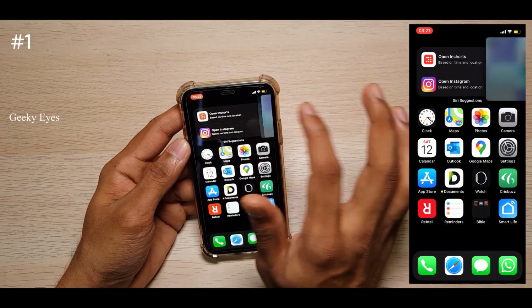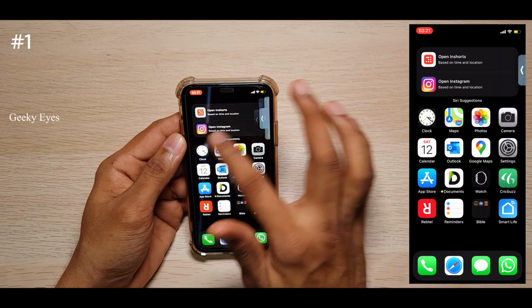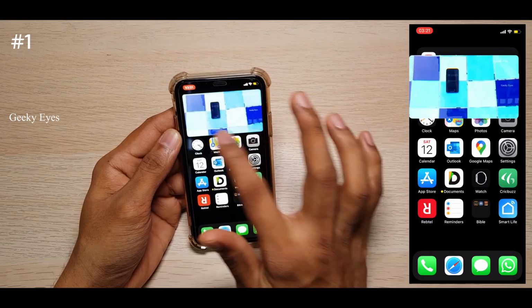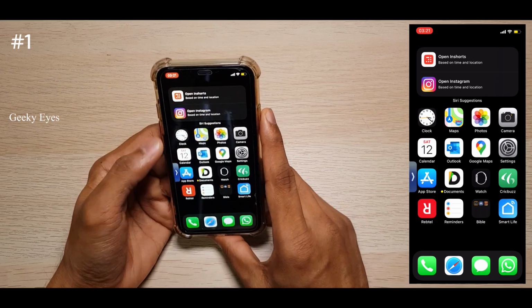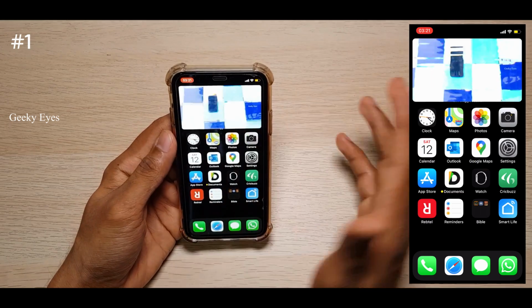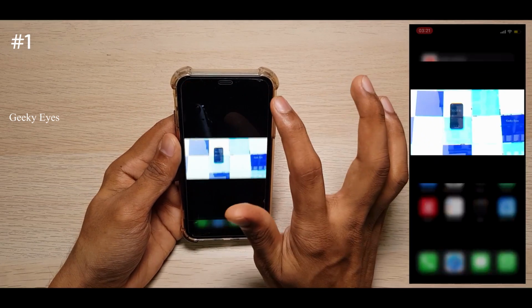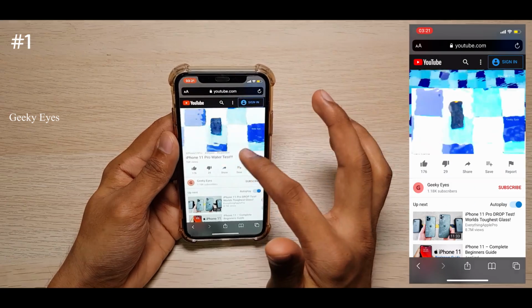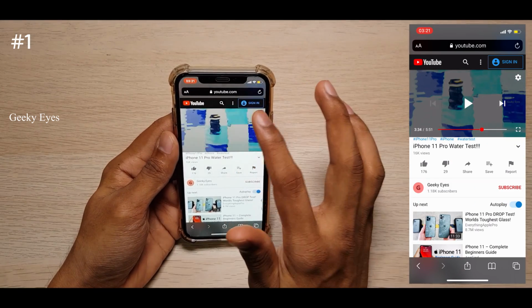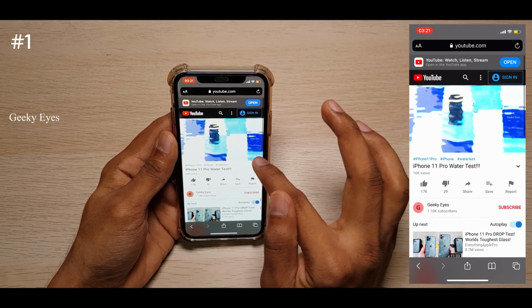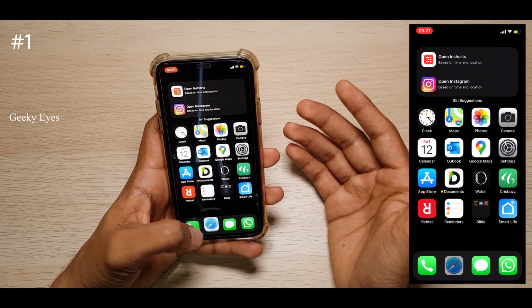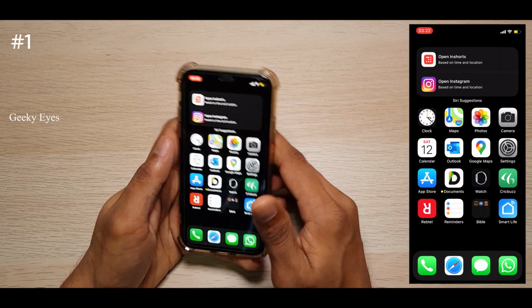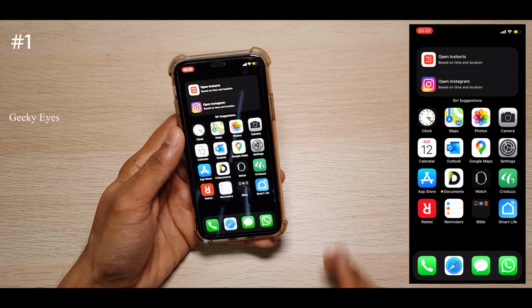If you don't want to see the video, if you want to only listen audio, just you can swipe in any direction, either left or right. It will still be playing and you can listen to the audio. And if you want to go back to the app, just click on it. It will go to the full screen. Just close the full screen and it will go to the particular app where you started the video. This is the first point.